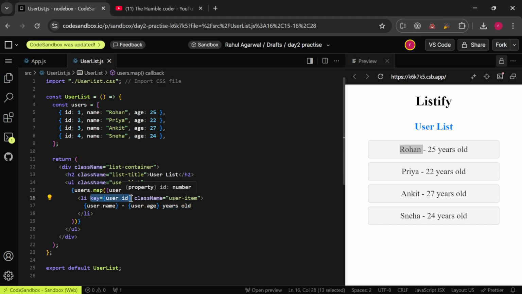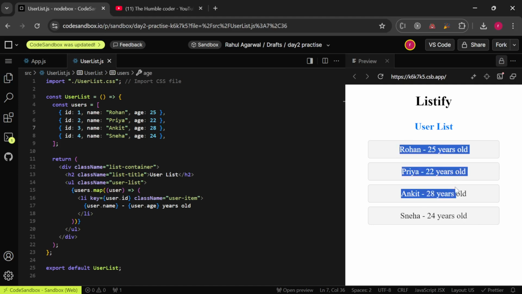Now key is very important because, for example, in future if we add just one more data to this list, React has this concept that it doesn't have to render the entire list again. It will just check what is newly changed, and then it will update only that value. Or for example, if I change the value of Ankit here to 28 and rerun the program, only this part will be executed and everything else will remain the same. That is the advantage of keys in React, and it improves the performance of a React application to a great extent. Hope you understood the concept of keys.